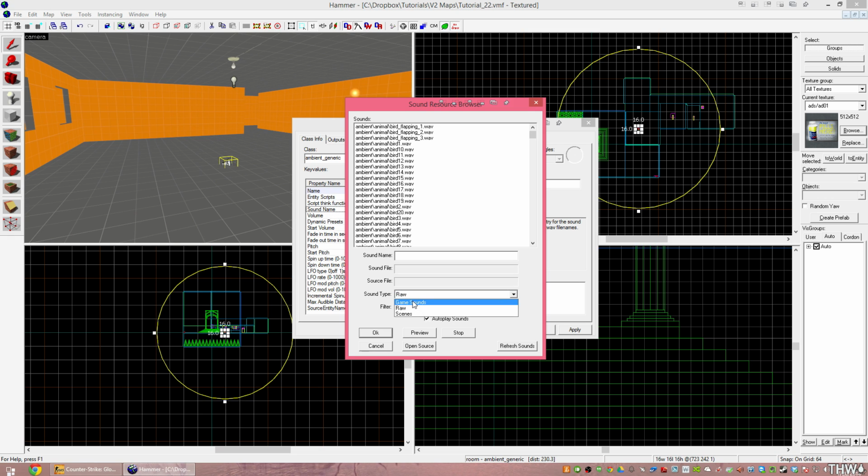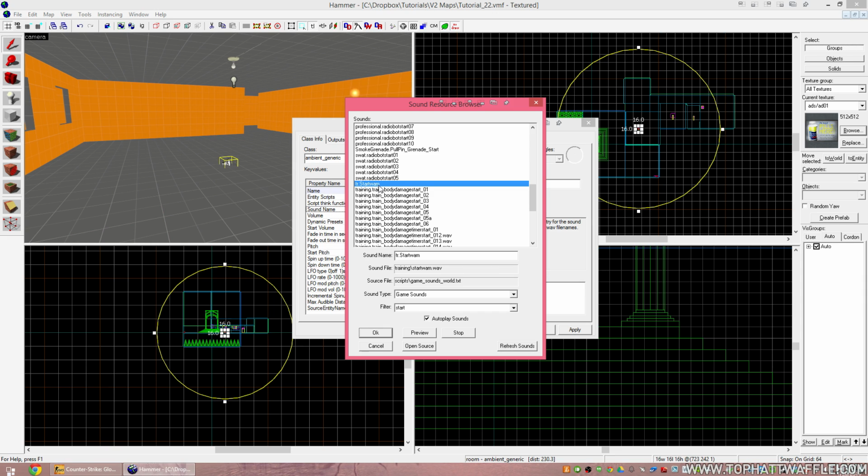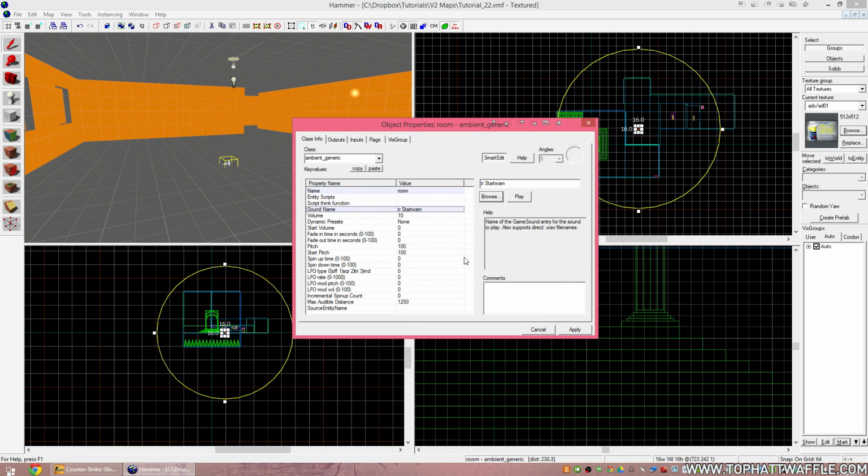We're going to stick to game sounds for now, and then in the filter I'm going to put start. I'm going to scroll down to the sound that I want to play as soon as we enter this room, and if autoplay is checked, I can click on it and it'll play the sound for me in a preview. If I want to hear that sound again, I can hit preview, and I can stop it if I want to. I'm going to hit OK, and that will add the sound to my sound name. We can also invoke the sound to be played from right here as well.